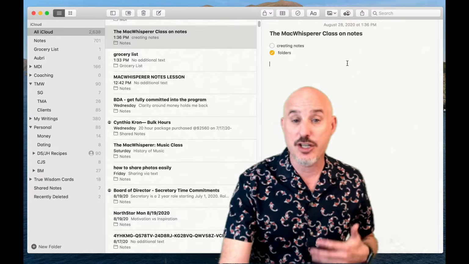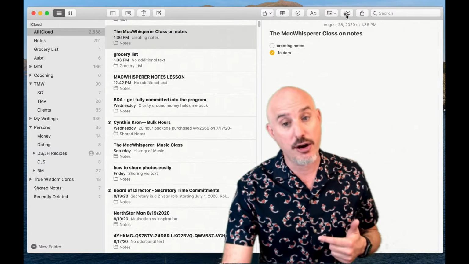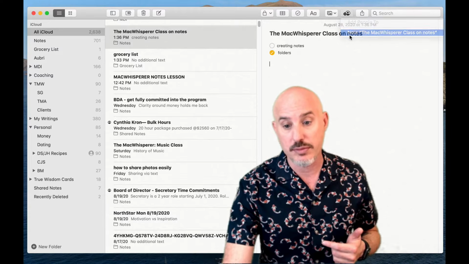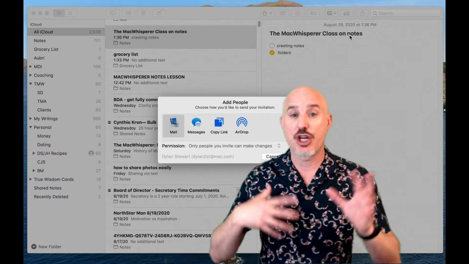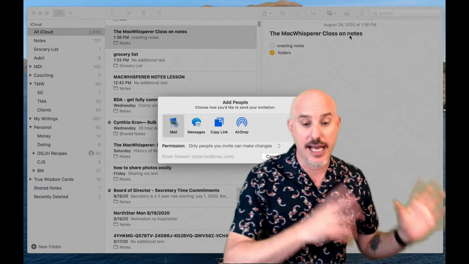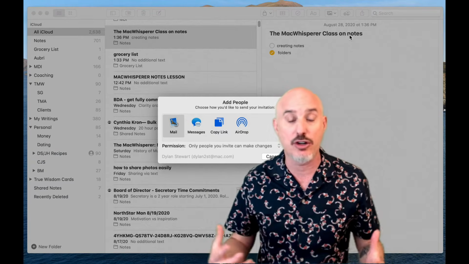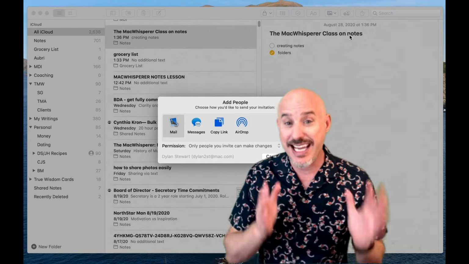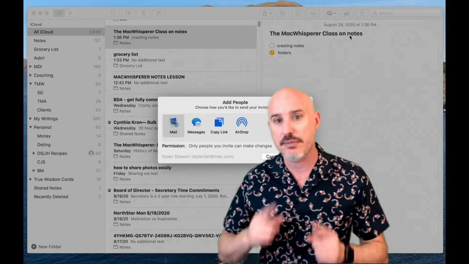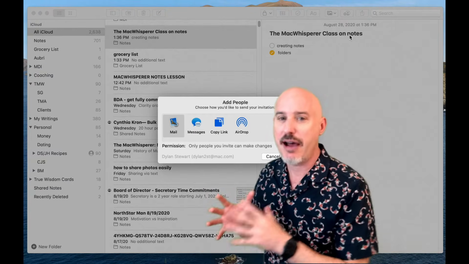It's very easy to share it, so I can click on the share icon at the top and click on the note, and it asks me how I would like to share it. I can share it with an email invitation, a text message, I can copy the link, I can airdrop it. I can send it to anyone who's got an Apple product via any of these methods, and when they accept it, it's a shared note. Think about how valuable that is.